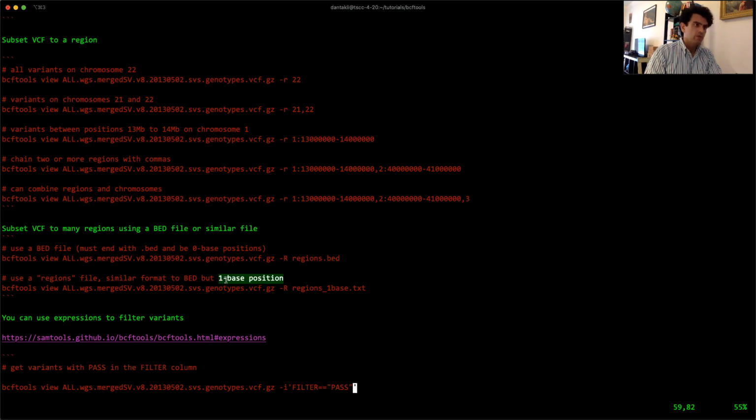And if you're a little confused about the differences between 0 or 1 base, I believe on the homepage of the GitHub page, there's actually a link that discusses that. And if you have trouble finding it, you can just let me know and I'll point it out.